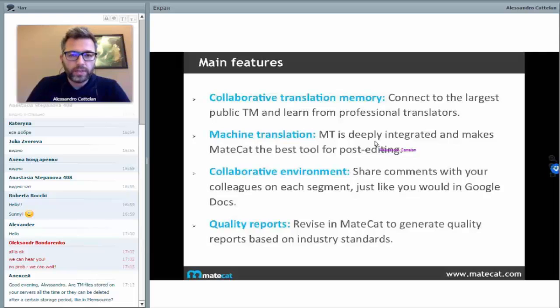This has two advantages. On the one hand, you contribute to making this translation memory larger. On the other hand, you see how other professional translators translated specific sentences, so you can learn from what other professional translators did in the past. Of course, not all has to be collaborative. You can also use your private translation memories, so that stuff that only you have access to.